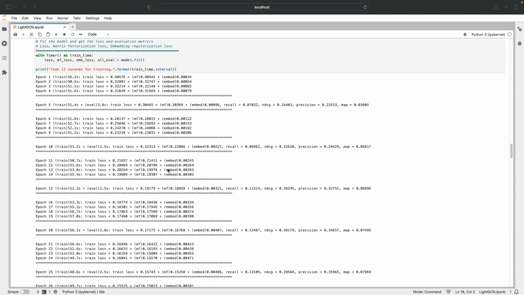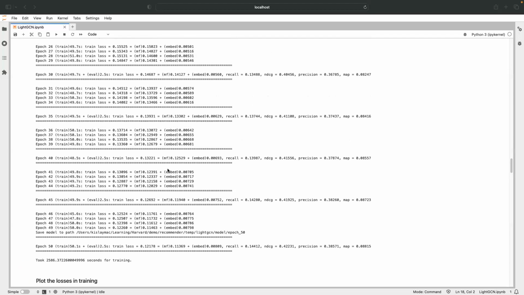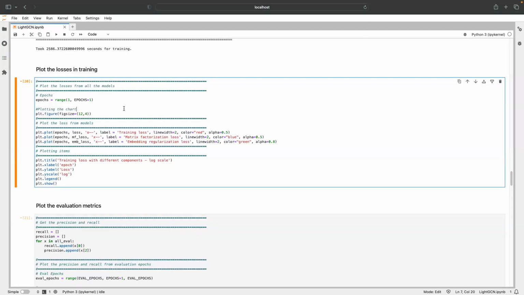Now we can see that training has finished, and it took almost 45 minutes to train this model. And you can see here that with every epoch, the training loss is captured, which is the sum of matrix factorization loss and embedding loss. Additionally, every 5 epochs, the model is evaluated on the test data, and precision, recall, and other metrics are captured. Now let's plot the losses.